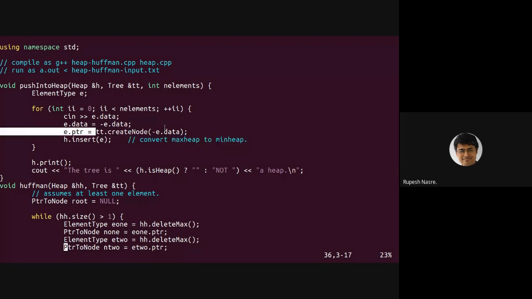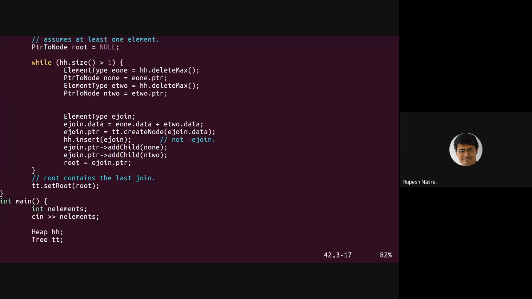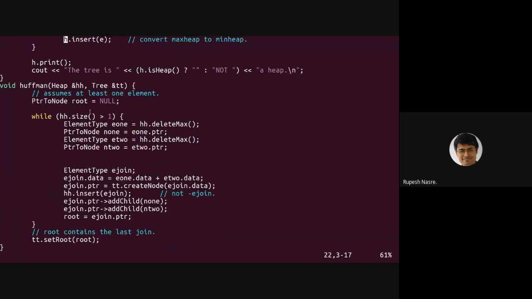For the tree, I'm going to create a new element, right? So I need to build up this tree, Huffman tree. So that is our TT. And then I'm going to insert in the heap that particular element. Okay. So that I just need to do for every element, and that creates those many elements in this tree. The Huffman part is essentially the algorithm that we saw, where we have a heap as well as a tree.